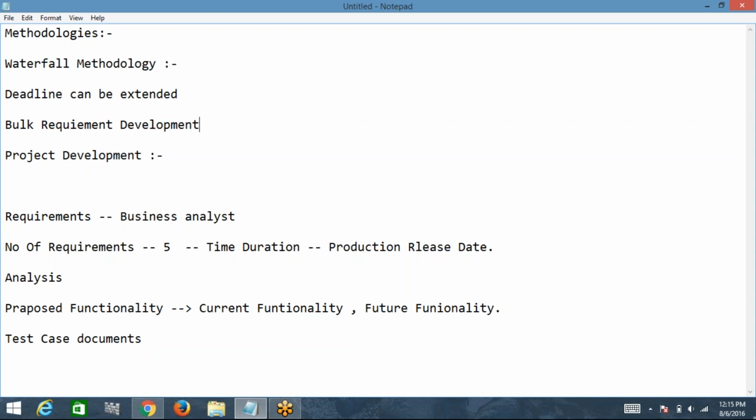In a waterfall methodology, you will do the development for a certain period, like 1 month or 15 days. It depends; depending on the requirements, the deadlines can be extended. It is like a complete development. You are developing an entire flow, which you can take as waterfall methodology. It is like a module, a complete module development.